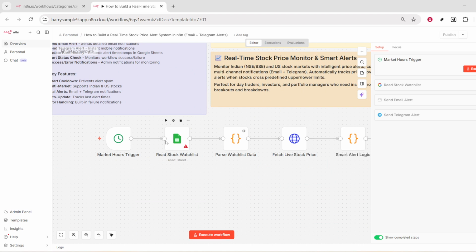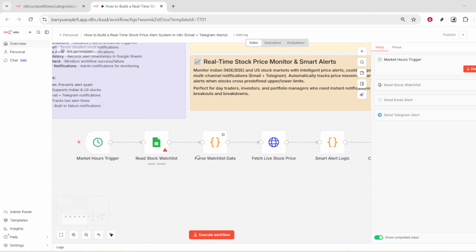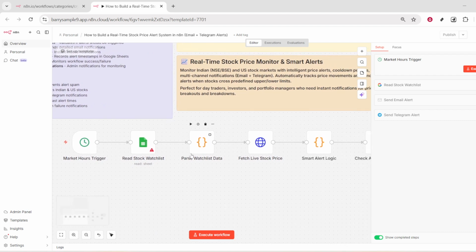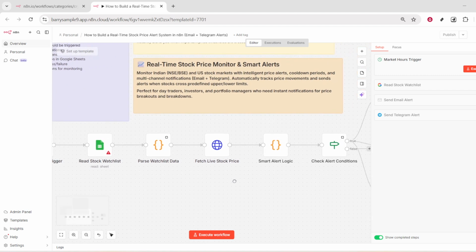Just update the sheet. Before doing anything with those values, the data is cleaned and prepared in a code node. Here, the workflow checks that essential fields like symbol, upper limit, and lower limit exist, and converts prices and times into proper formats. This prevents strange spreadsheet entries from breaking the run and ensures consistent, structured inputs for the next steps.